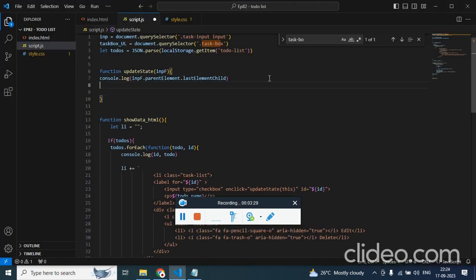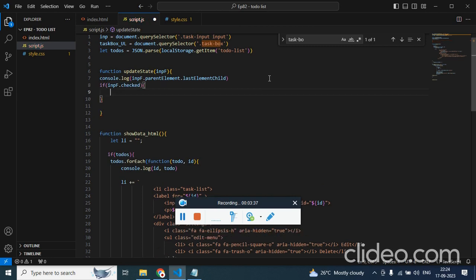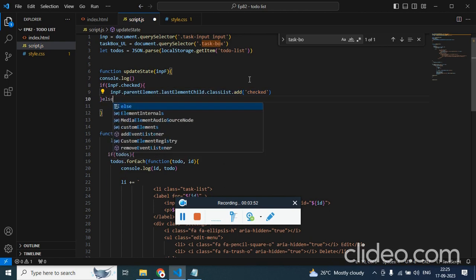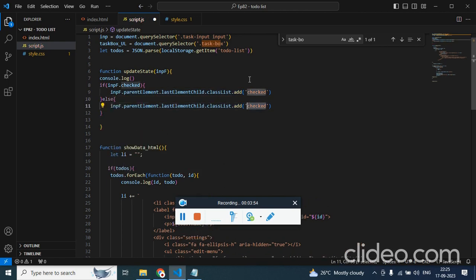And now if the input field is checked, then get into the paragraph and do classList.add, which is the class we have created right now, checked. Else, sorry, remove the checked.